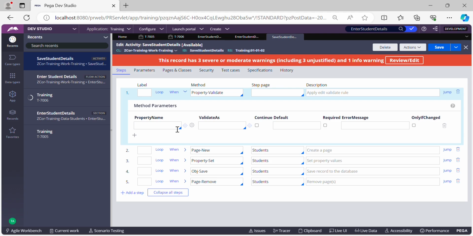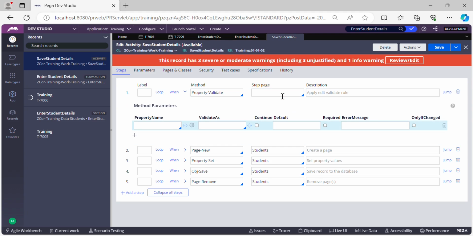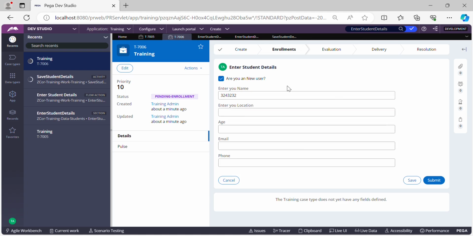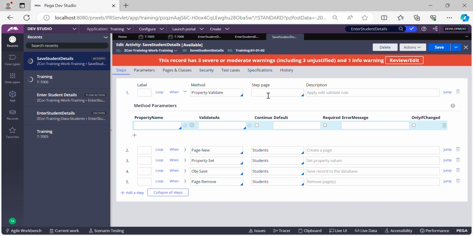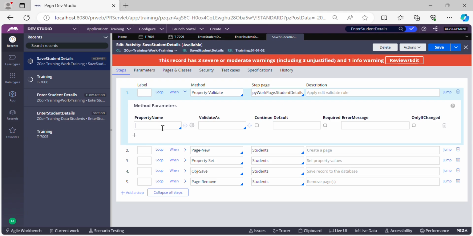Let me also configure this in parallel. First, the data that you see on this screen is not on the pyWorkPage for me. It is under a page called student details, which is inside the pyWorkPage. So let me give the step page as pyWorkPage.StudentDetails, because this is where all the properties that we are trying to validate reside. I will give that in the step page of this method. Now let us try to add our properties. Let me quickly hit the save button.